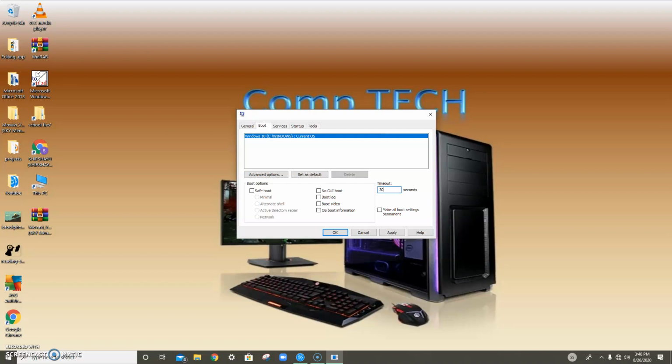Timeout means this is the time our computer takes to boot. So you have to reduce it to 3 seconds and click on no GUI boot.